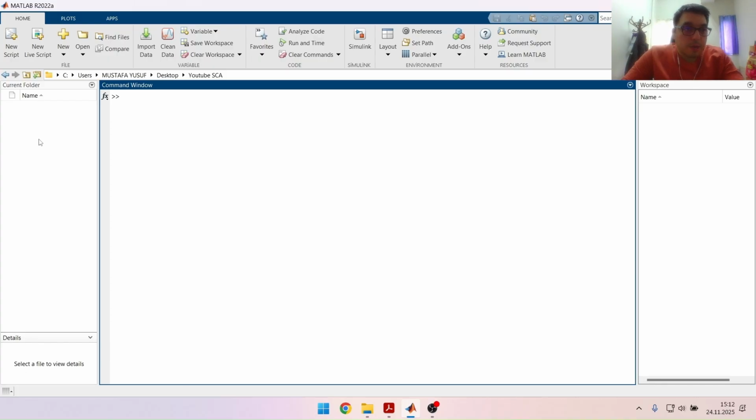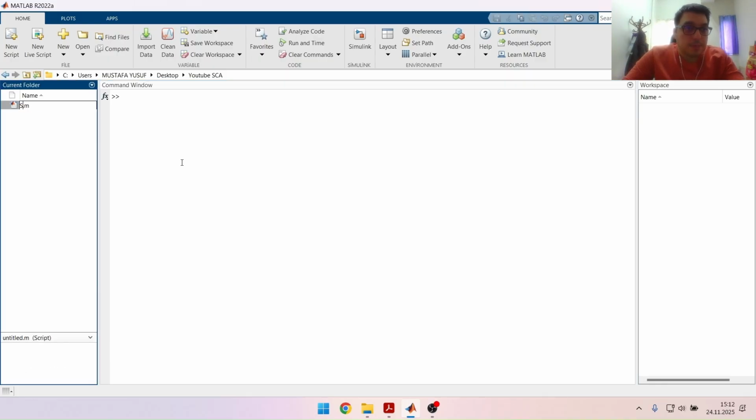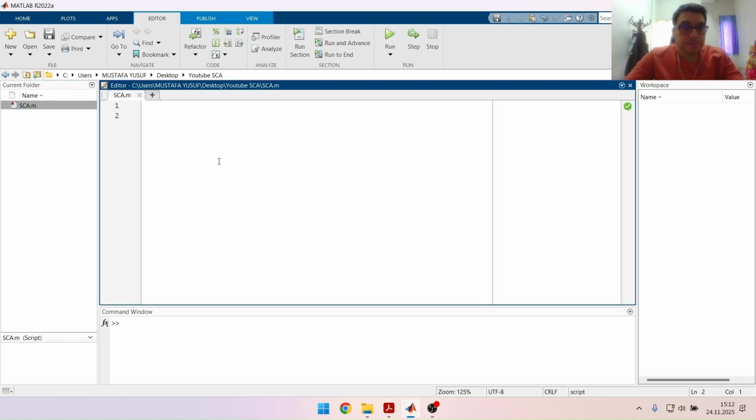Okay, let's start coding. I'm creating a new script named SCA, and I'm typing the resetting commands in MATLAB: clc, clear and close all. And firstly, we gotta define the problem parameters, such as cost function, dimension, lower bound and upper bound.